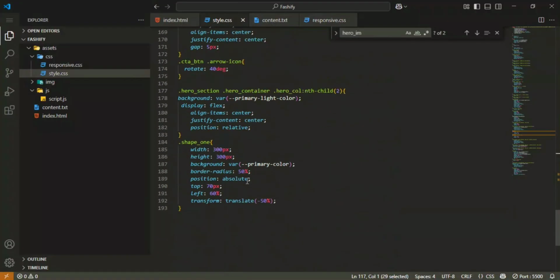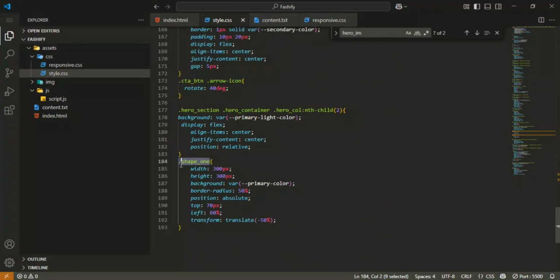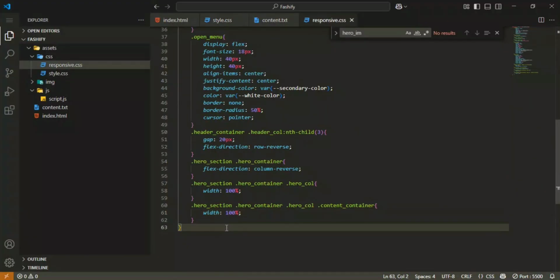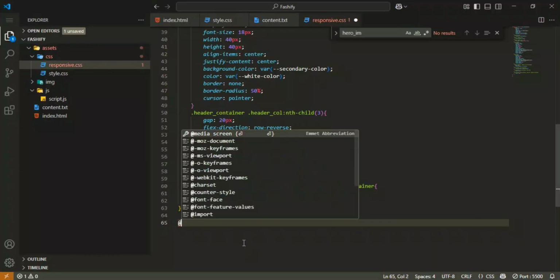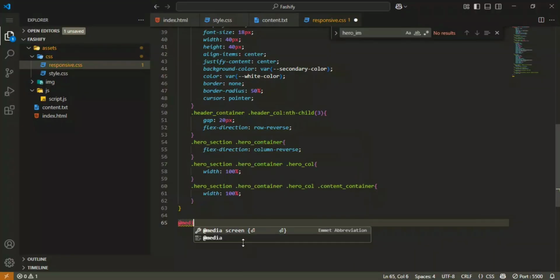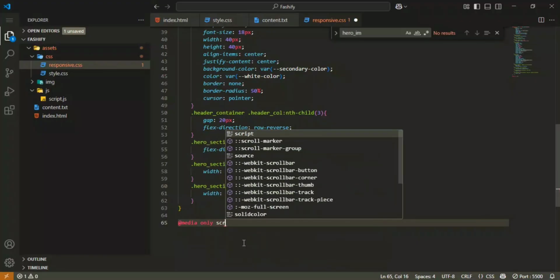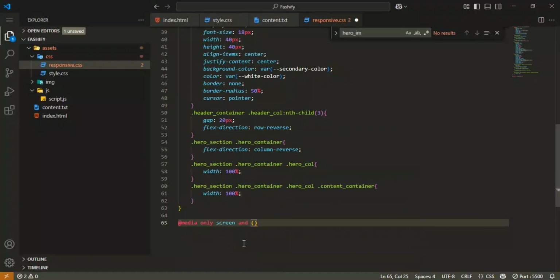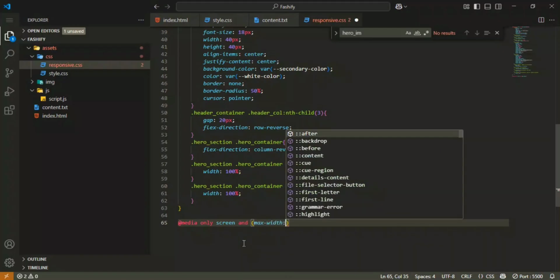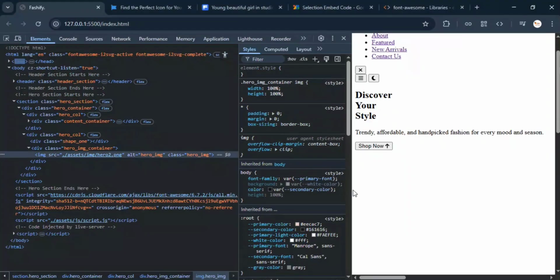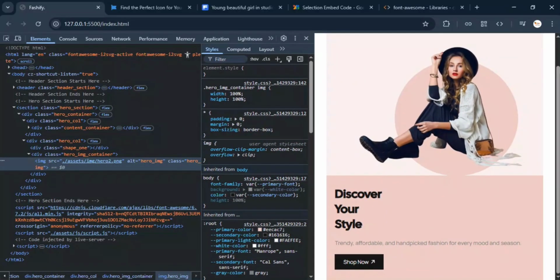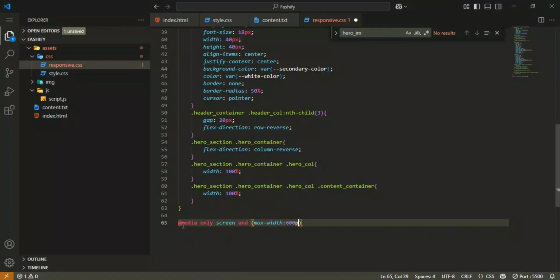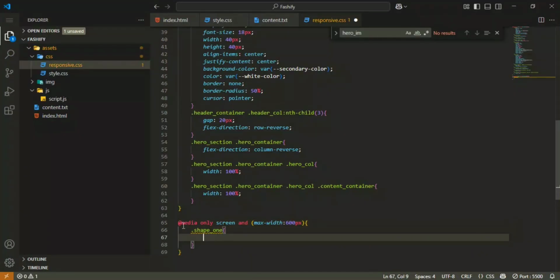On mobile screen, I'm going to remove this shape. We are now writing that rule. So at media only screen and max width of 600 pixel. So I'm going to hide this by using display none.